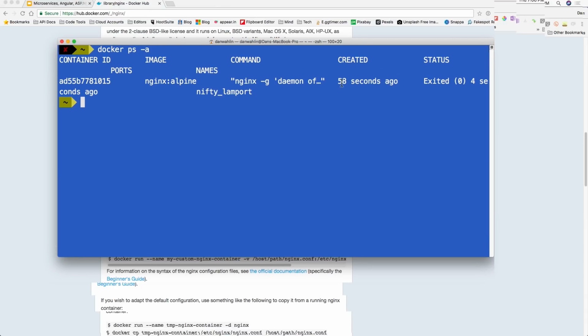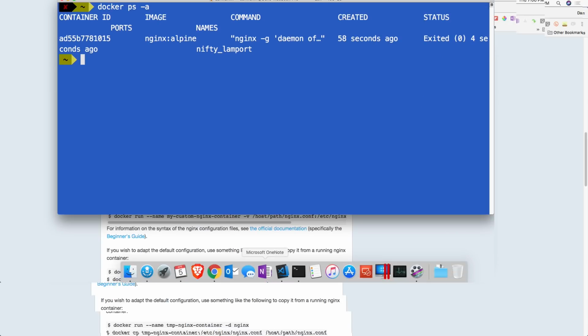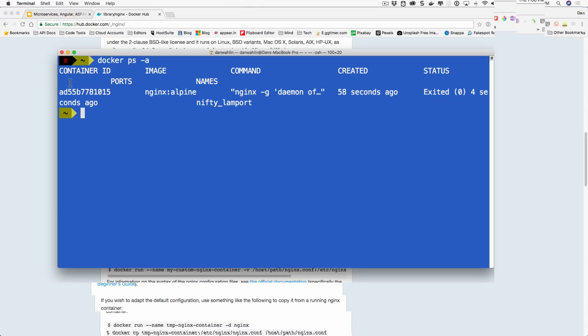And then notice Nginx was created 58 seconds ago, but it exited, well, for now probably 20 seconds ago. Okay, now there's an ID here, AD55, blah, blah, blah. I can now remove the container when I'm done with it. I can say docker remove, and I can just give it AD. That's enough since I only have one. All right, it's gone. So docker ps -a, no containers. All right, that's pretty cool.